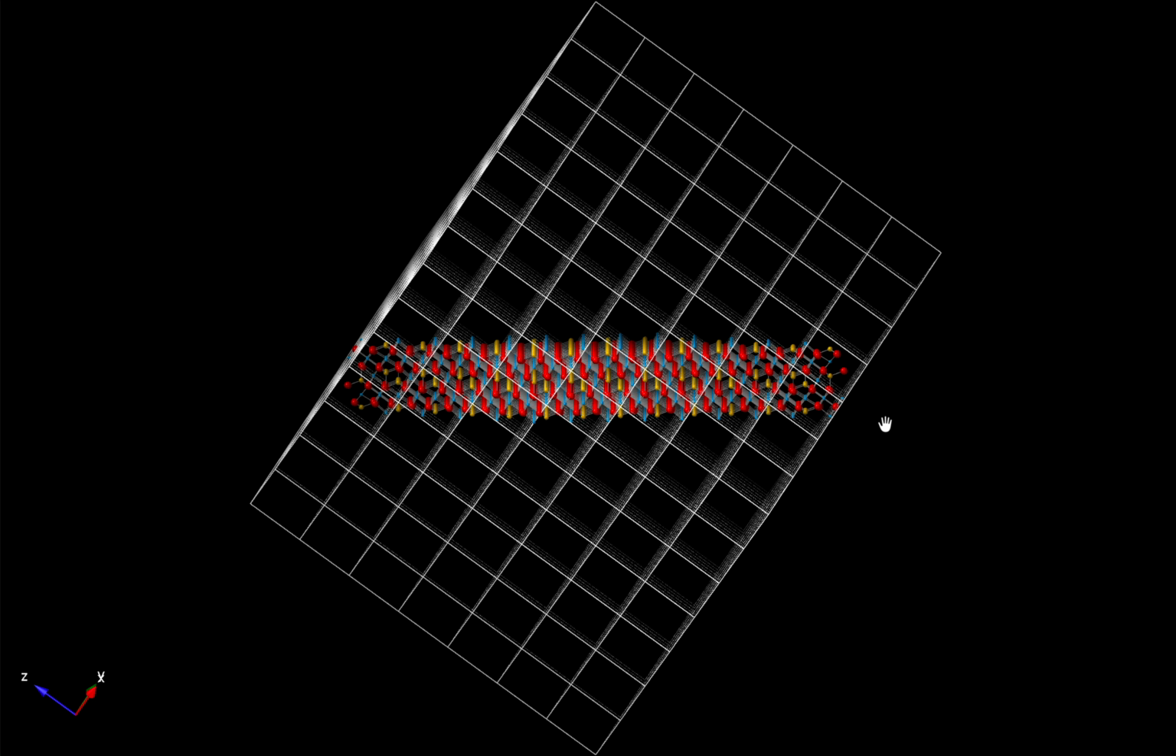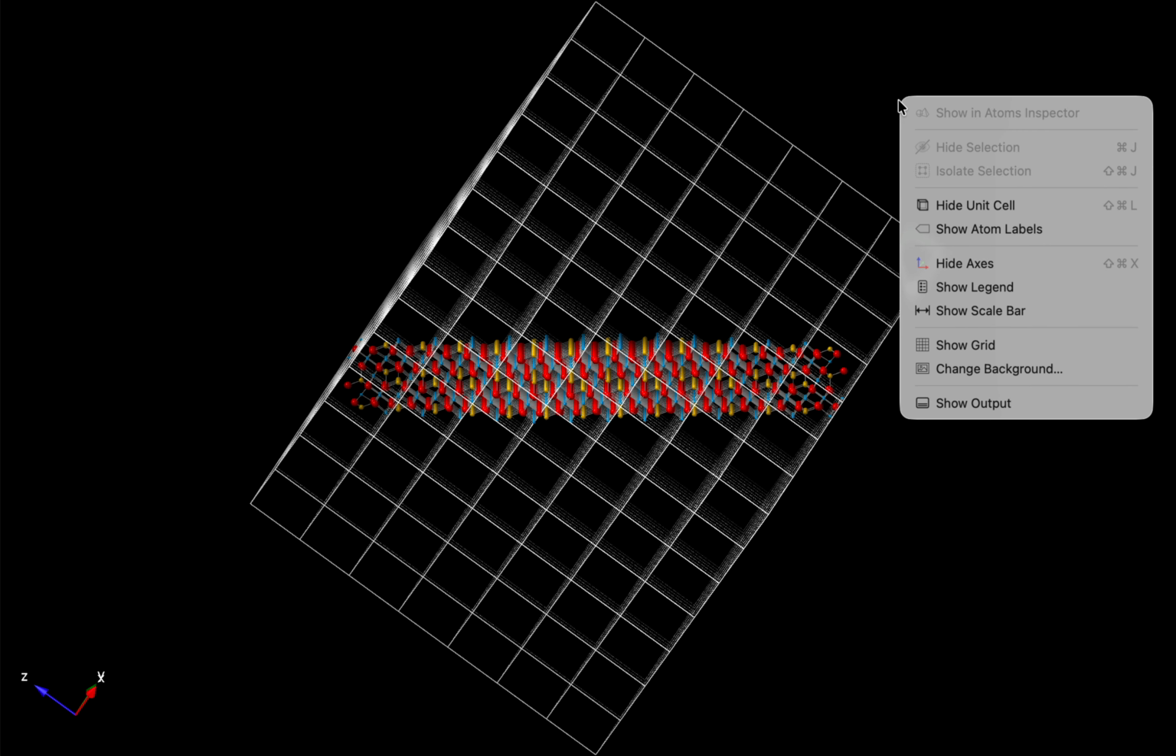We now have a slab parallel to 111, and you can see that the program has generated the requisite number of atoms and the requisite number of unit cells. We're going to tidy this up by hiding the unit cell, and the easiest way to do that is via our contextual menu, Hide Unit Cell. I'm also going to switch to a space filling model so we can focus on the visible surfaces rather than the interior of the model.